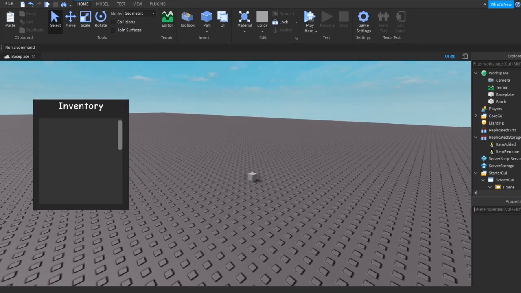The next thing you're going to need is two remote events in replicated storage. One called item added and one called item remove. Then you're just going to need to make a simple UI for the inventory.